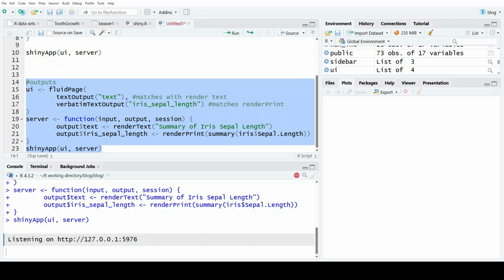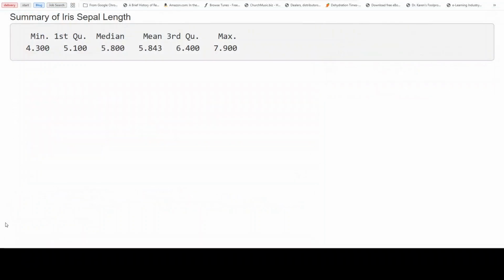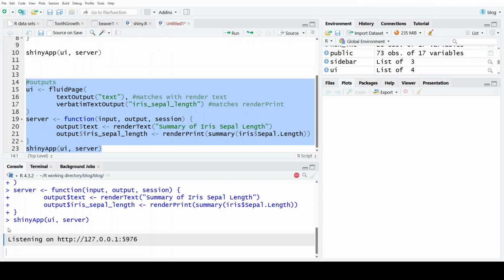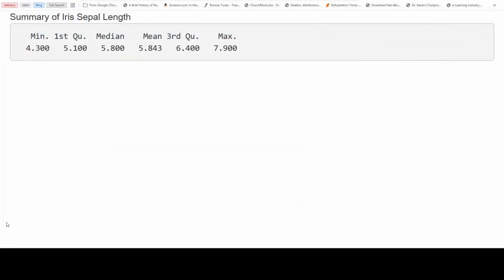Let me show it to you now. All right, so you can clearly see what's going on. I have summary of iris sepal length right at the top. This is taken directly from our information. I'll show you real quick. Right here in line number 20, that's for the server part. And then for our actual input, that's going to be line 16. So line 16 and line 20 are working together to produce this summary of iris sepal length.